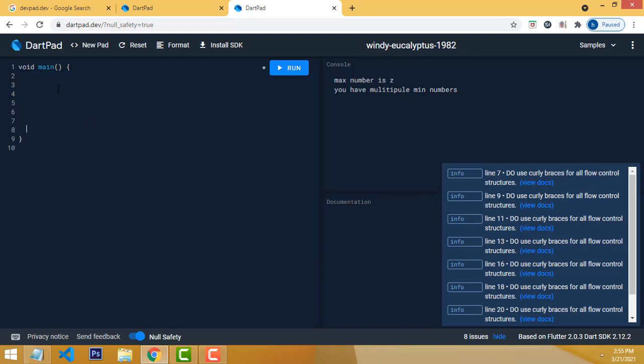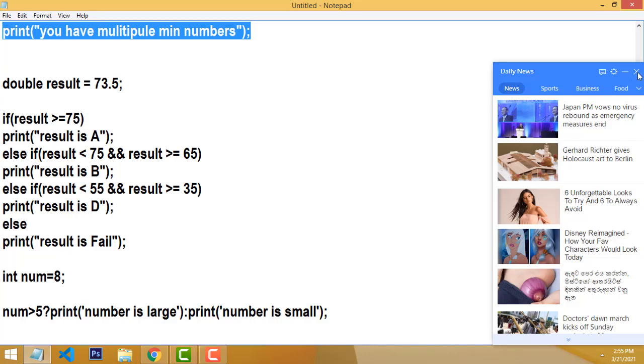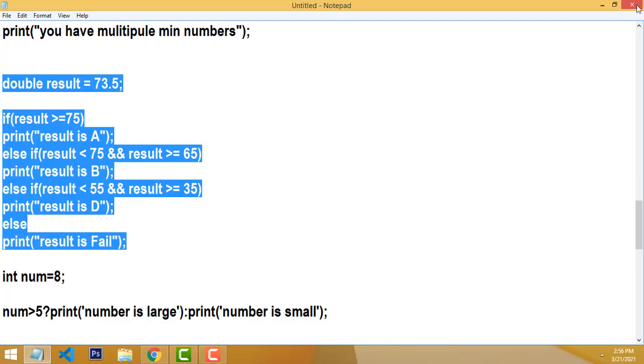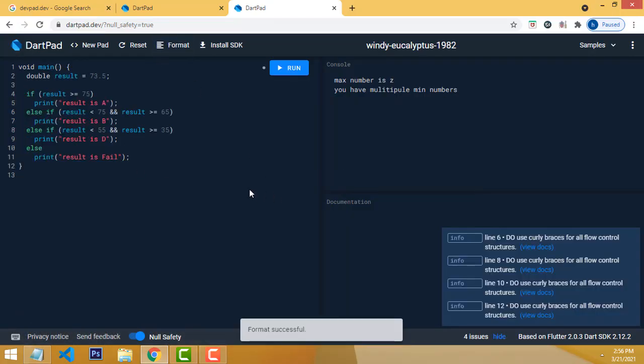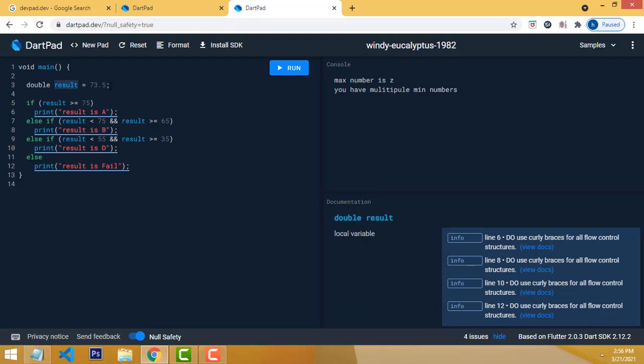Let's remove it. Right. Here I am going to calculate the result. So here it is auto formatted. Right. Now here what I did is I have a result, right? Result, I am going to check it.